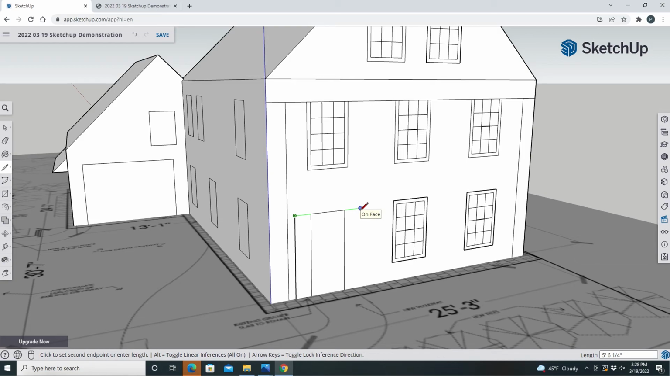Yep, 5'5". Here we go. That's it. That looks better. Okay, I've got a little column here. It's 7 inches. I've got another one that goes 7 inches here.